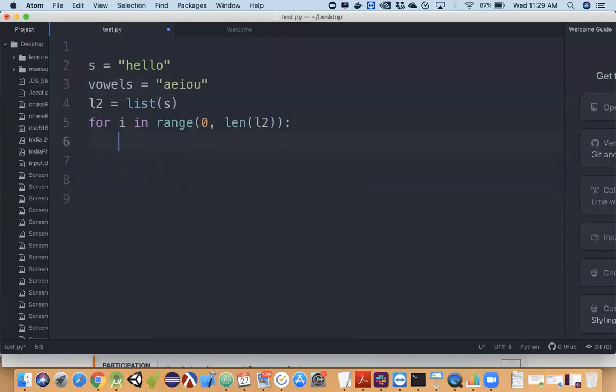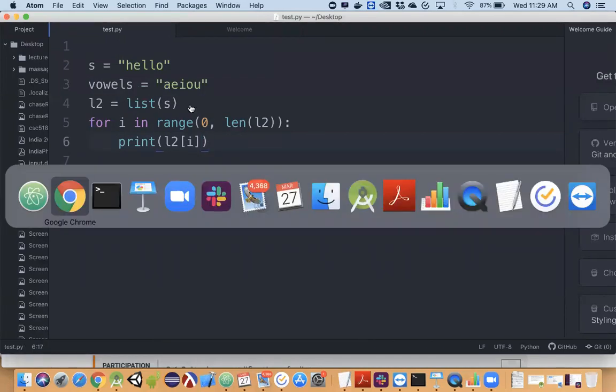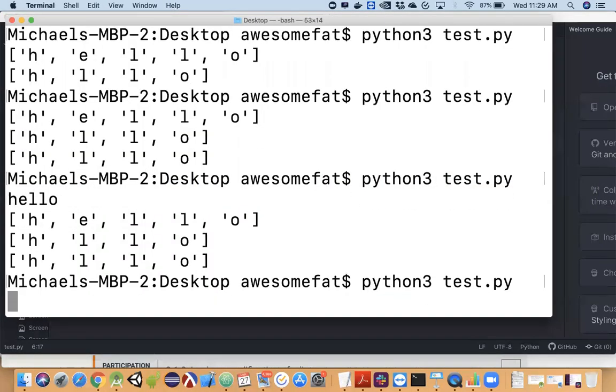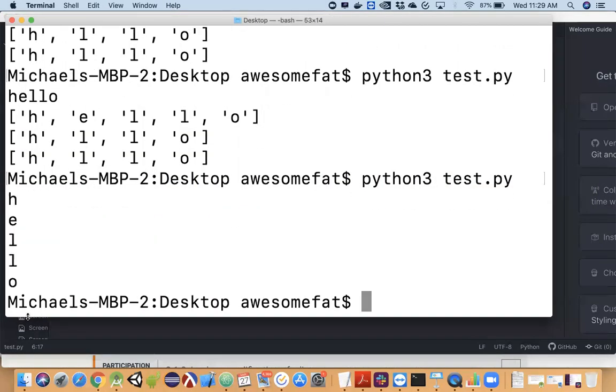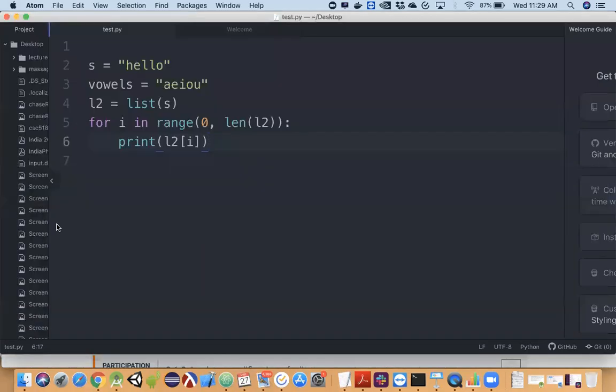So very similar to how we went through every element in a string. And we'll just prove that real quick. We'll print out L2 at bucket I. And that'll print out on an individual line each of our individual characters. So there's my HELLO. All right, so this should already be familiar to us. The only difference is instead of this guy being a string, it's now a list. And we're working with the length of that list.